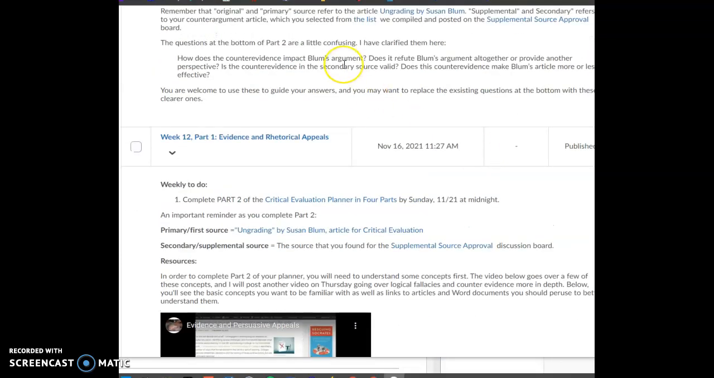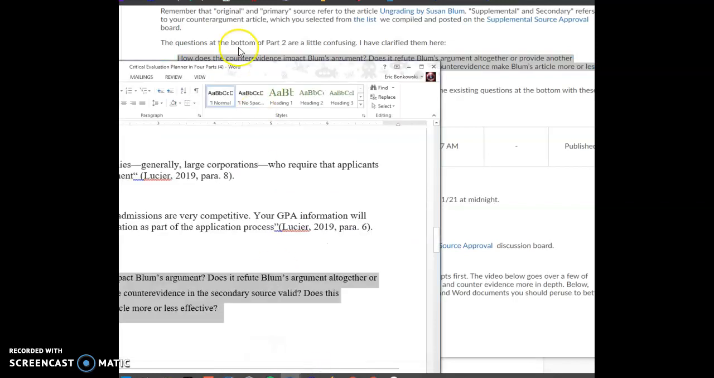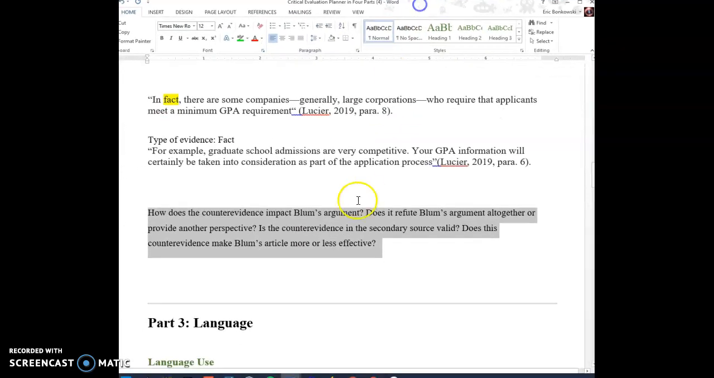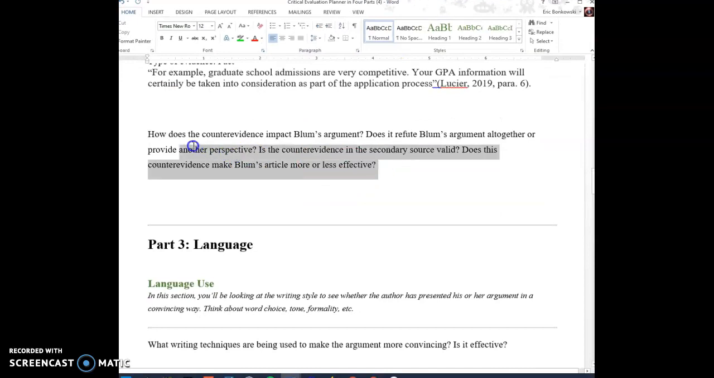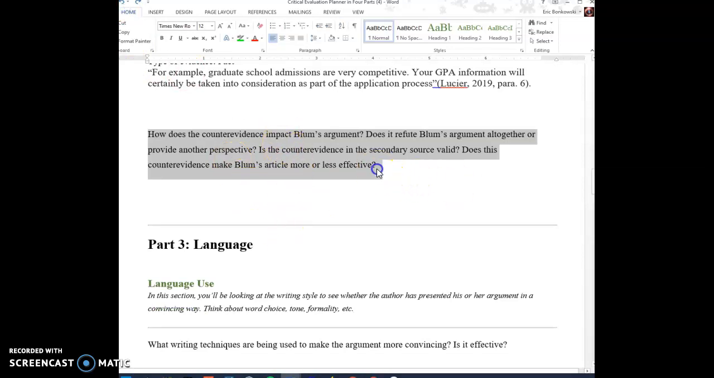The questions at the bottom of part two are a little confusing, so I clarified them. And if you want, you can just take these and copy and paste them straight into your planner. So these questions at the very bottom, right before language, you can just cut and paste the new questions in. I've actually already done that with this copy, but when you look at your version, these questions will be a little less clear.